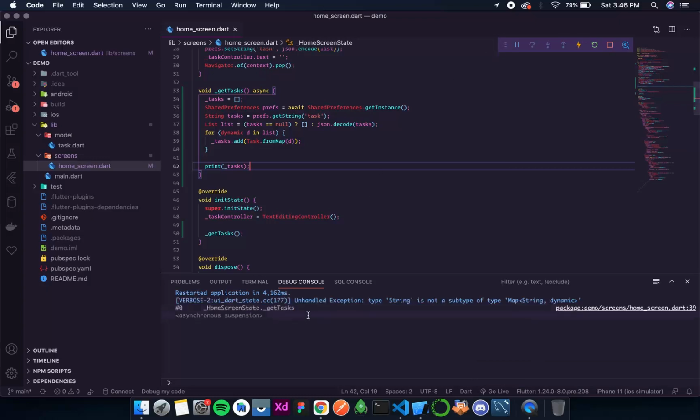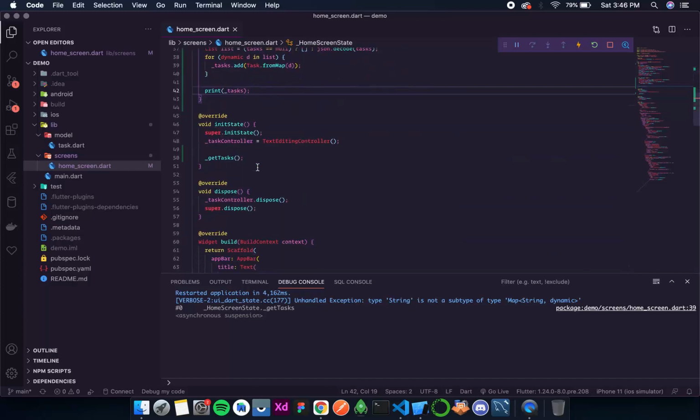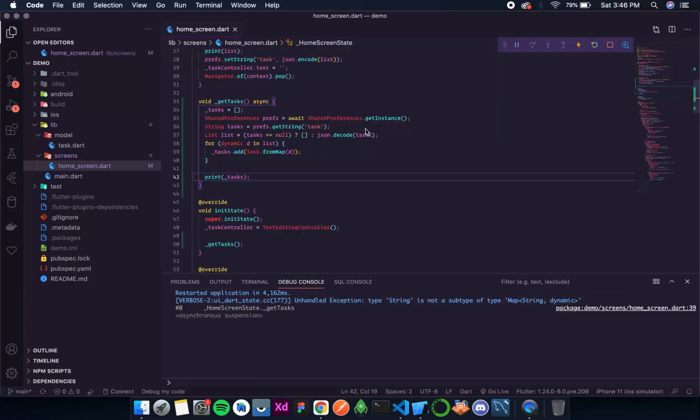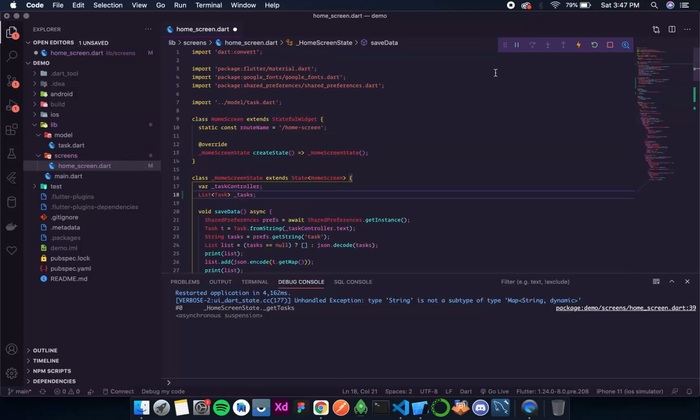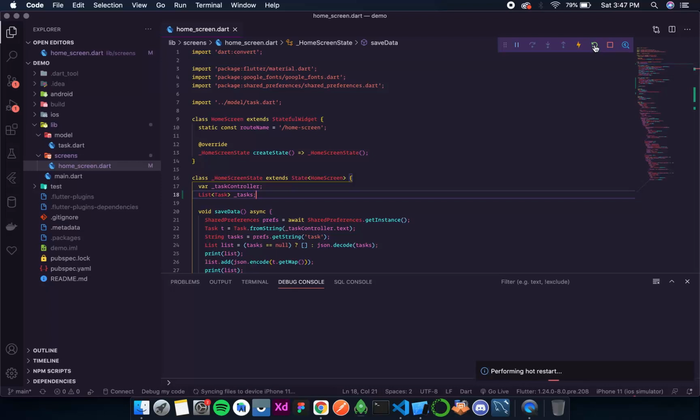And once we do, we get an error over here, unhandled exception, type string, home screen 39. I think there is some error over here. I'll initialize it as a list of task. Okay, now if I do a full restart, I don't think the error should be here.